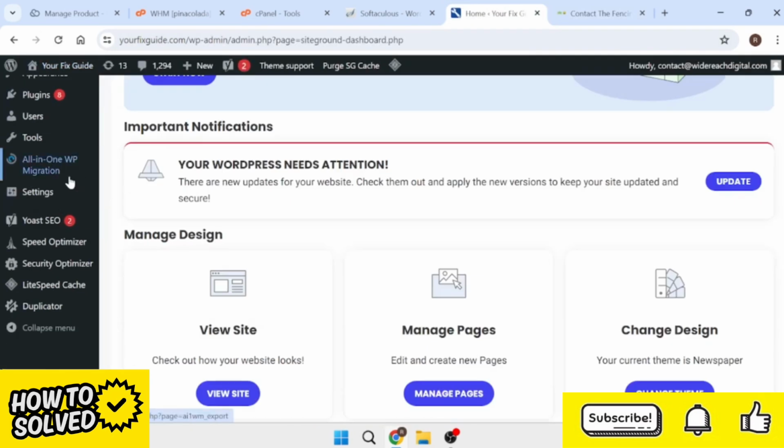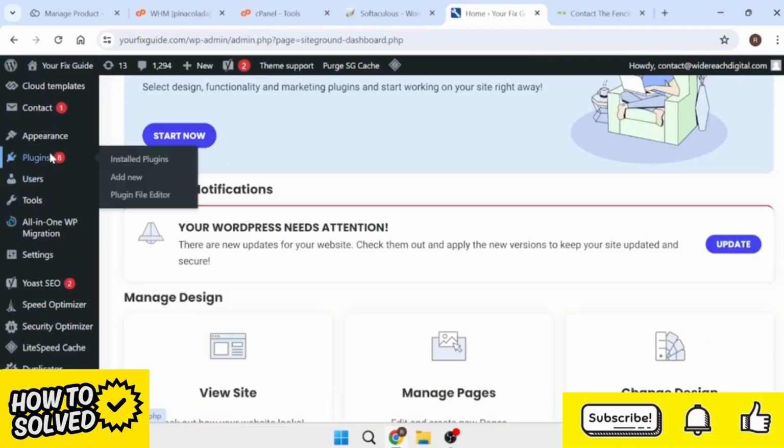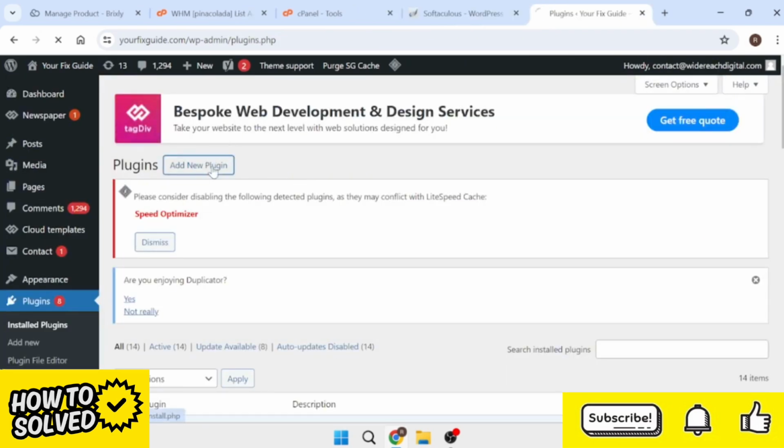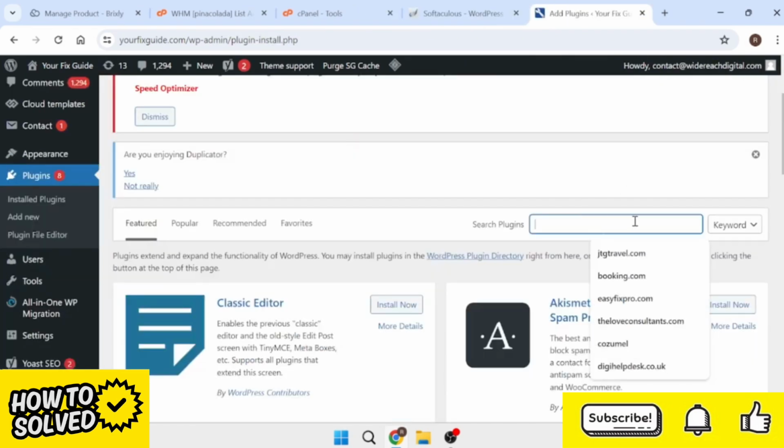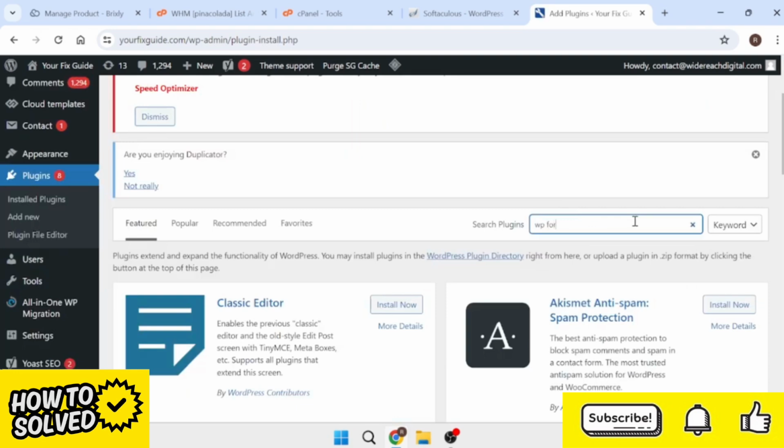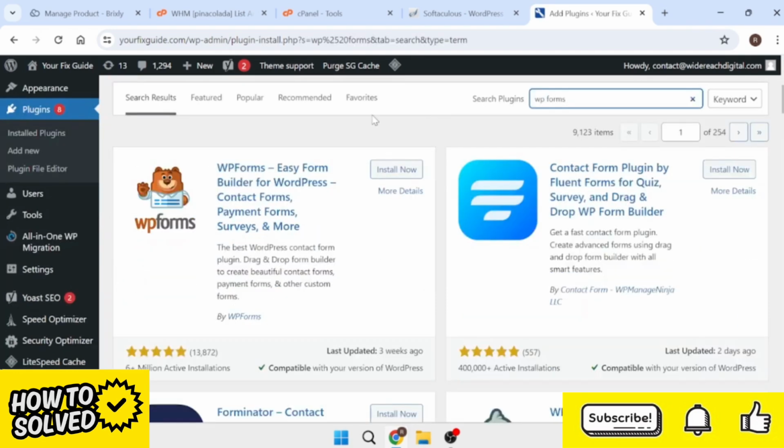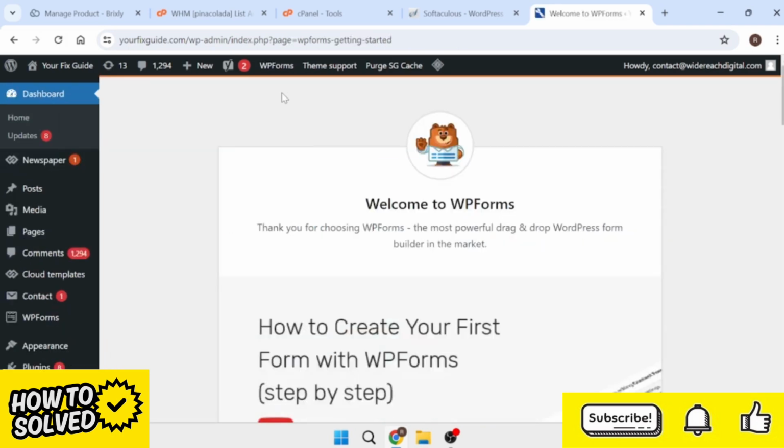and once we're inside of our dashboard, we just need to come over to plugins on the left hand side, come over to add a new plugin, and inside of this search box here, we're going to type in WP Forms and hit enter. Then you should see WP Forms appear in the list here as the top search result. So go ahead and press install now on this, and then you'll need to activate the plugin by clicking activate. And now we can start to create our form.